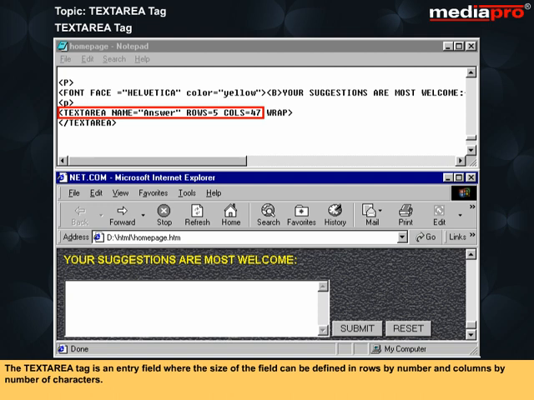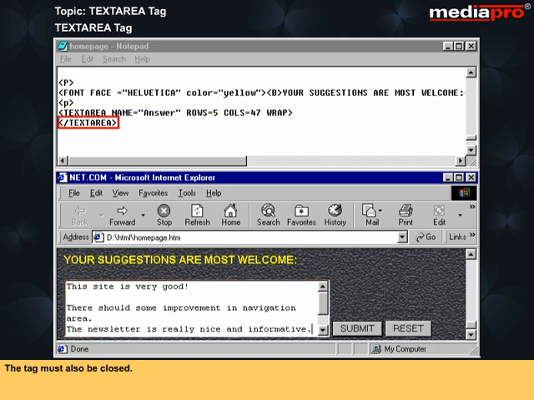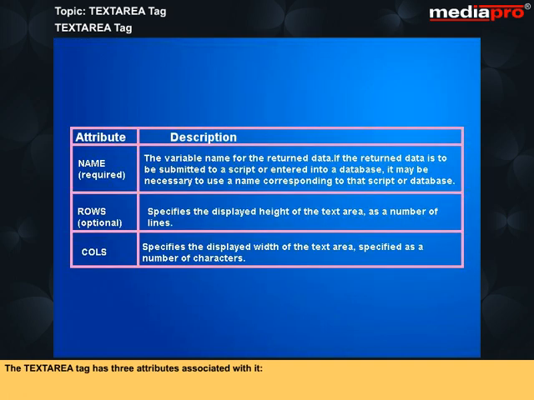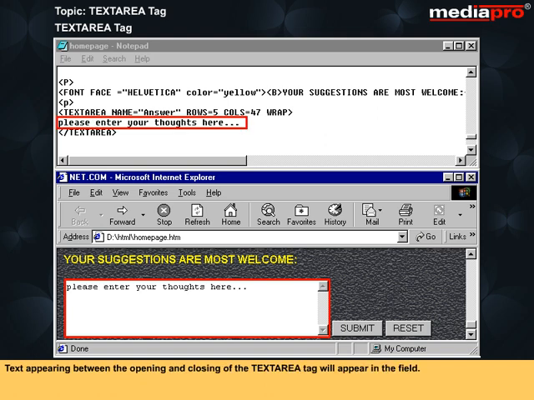The text area tag is an entry field where the size of the field can be defined in rows by number and columns by number of characters. You can create a scrollable box with the text area tag. The tag must also be closed. The text area tag has three attributes associated with it. You may also create some default text to appear in the field. Text appearing between the opening and closing of the text area tag will appear in the field.